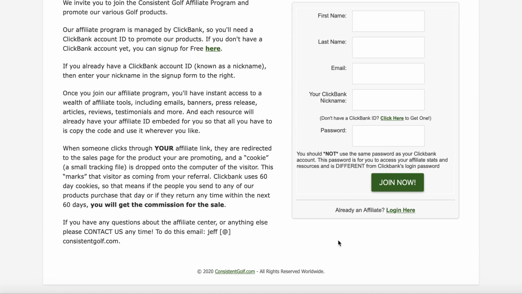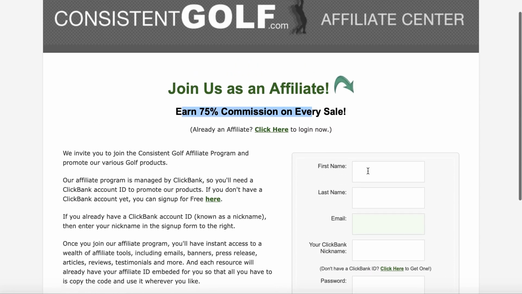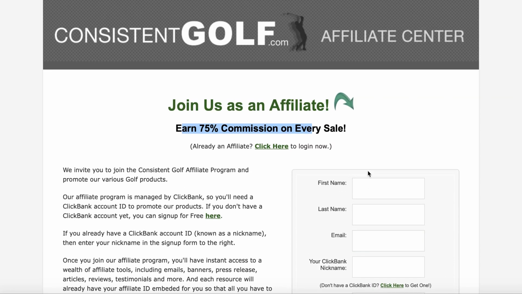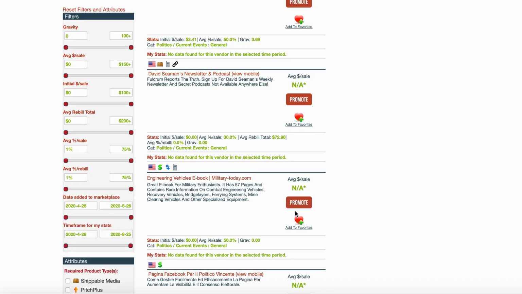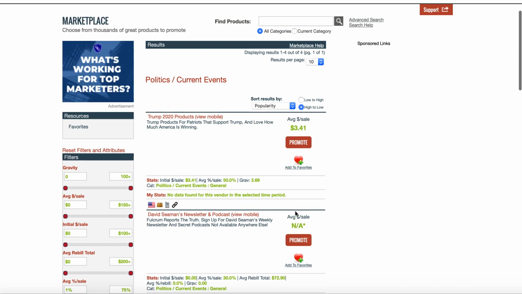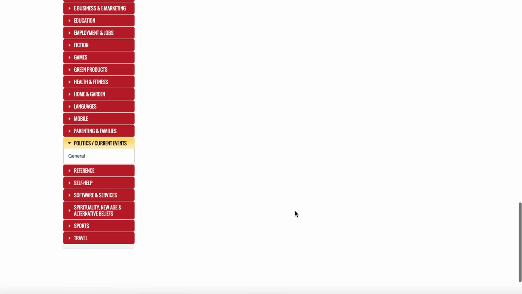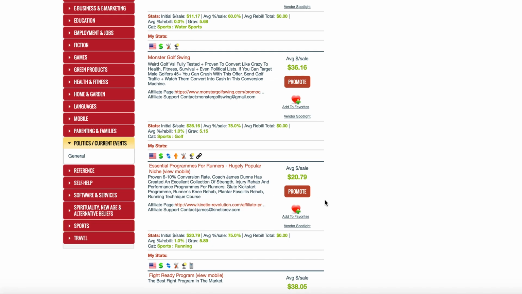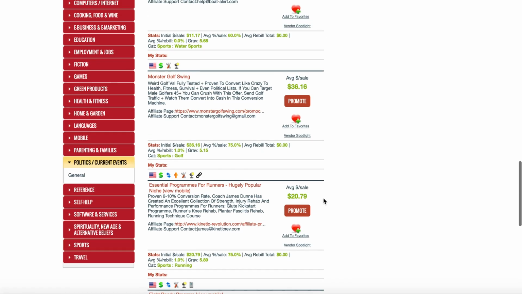However, if you want to get some golfing stuff from their platform, then yes, it's a great thing to sign up for that. Make sure you don't use the same password that you use for your ClickBank account. That's one of the things they're mentioning. So let me head back over to the sport.